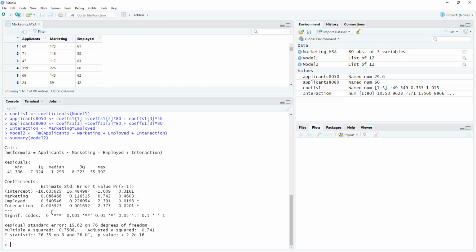We see that we have a pretty different outcome, that the significance of our marketing variable is now not really significant, and both employed and interaction are weakly significant. So we might want to compare these side by side because this may not have been the outcome you were anticipating or I was anticipating. I like to use the Stargazer package when I'm comparing models side by side, so we're going to add Stargazer to the working library.